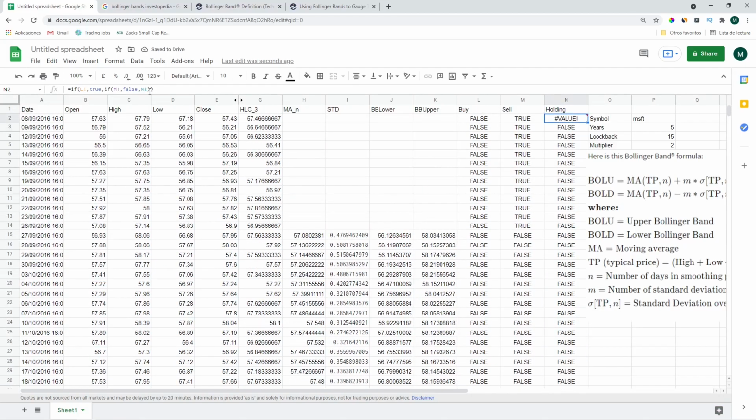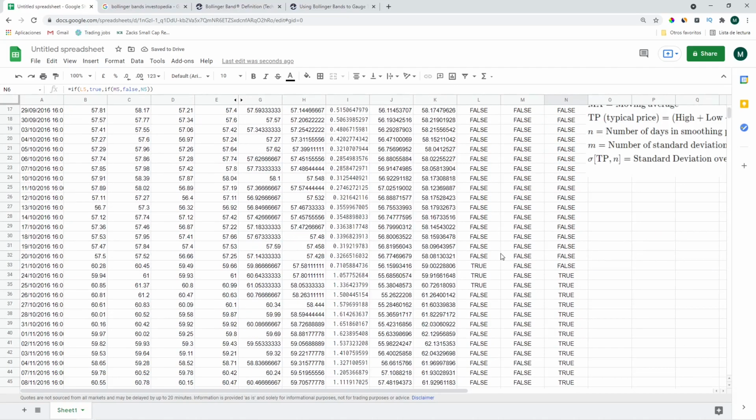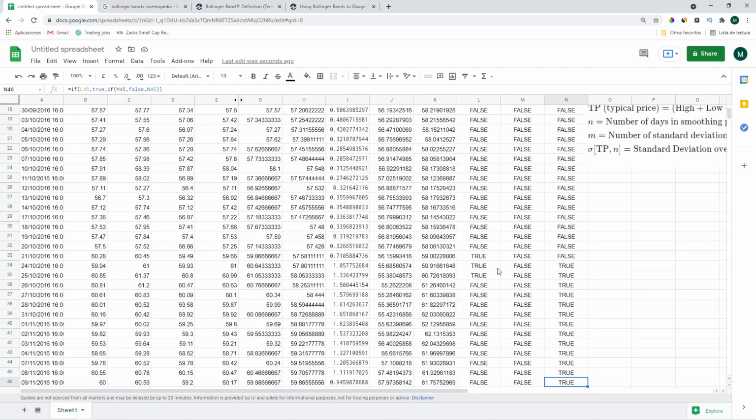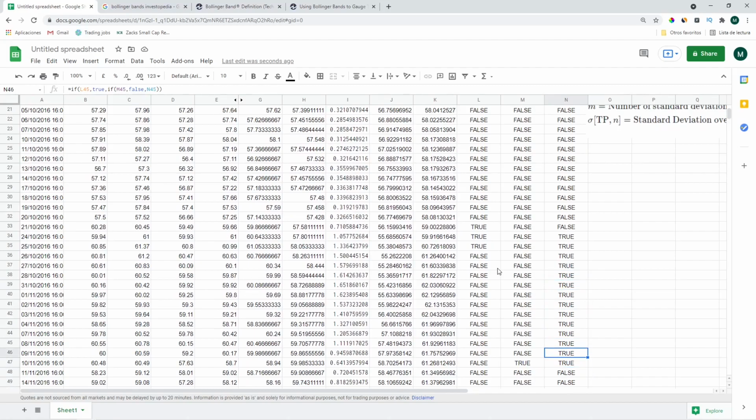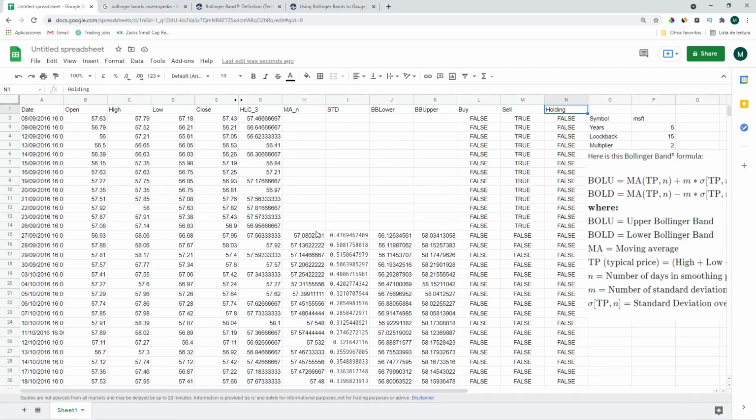Let's check it again. And this is false. And let's check it again. So we are buying here for the first time. So we are holding it on the next period. And it changes here because we have a sell signal in here. So in the next period, we don't hold it anymore. Now what we have to do is calculate the returns of a buy and hold strategy. That is going to be our benchmark, and also of our Bollinger Bands strategy.